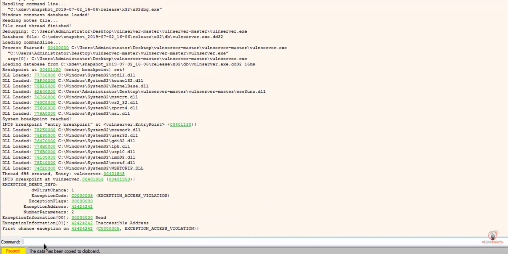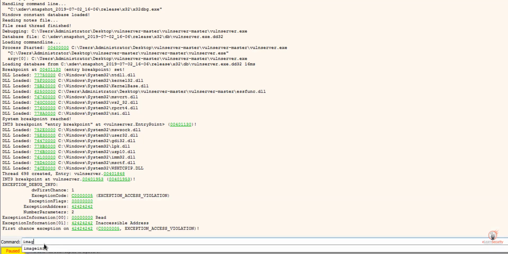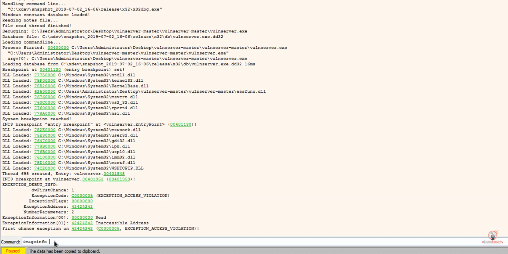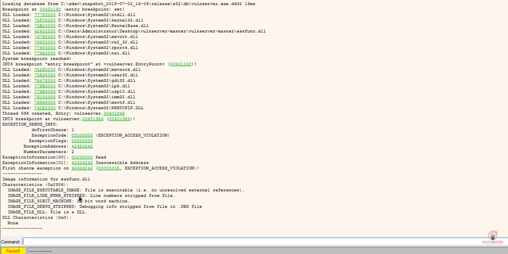Let's issue the imageinfo command along with the base address of the sfunc.dll that we just copied and press enter. The results are shown immediately. What is most interesting here is the DLL characteristics flag. If it is 0, that means that no exploit protections are supported by this DLL. Thus, we are free to hard code any address of it in our exploit since it is not subject to the ASLR, which is enabled in Windows 7, and it will not decrease the final exploit reliability.